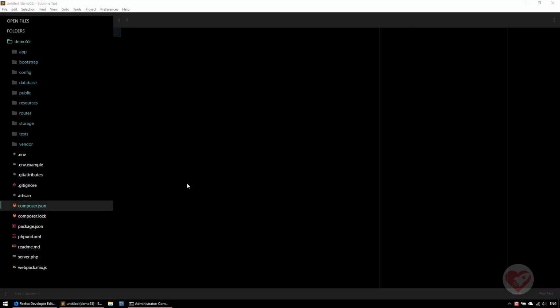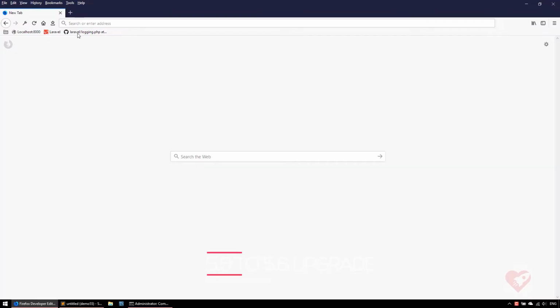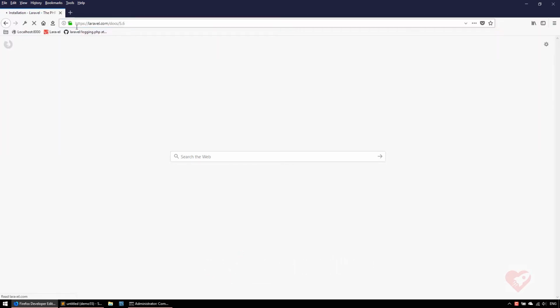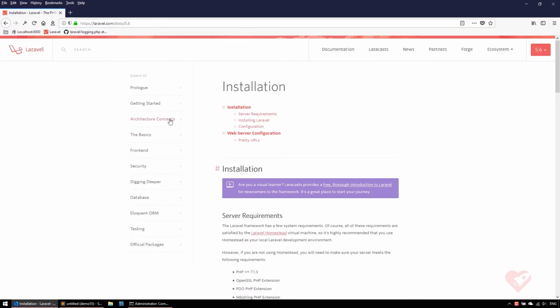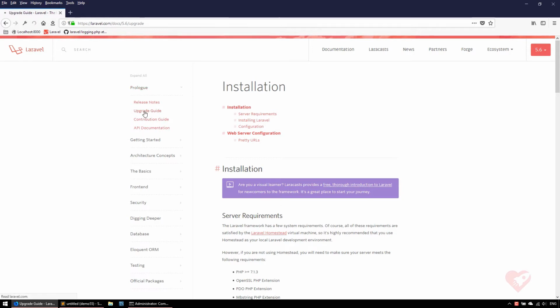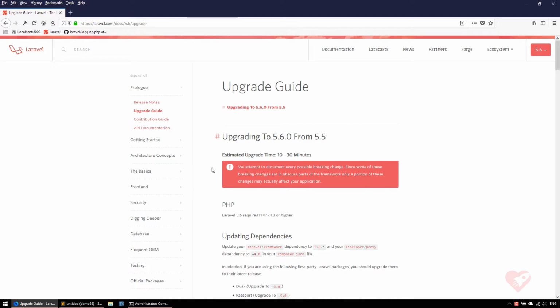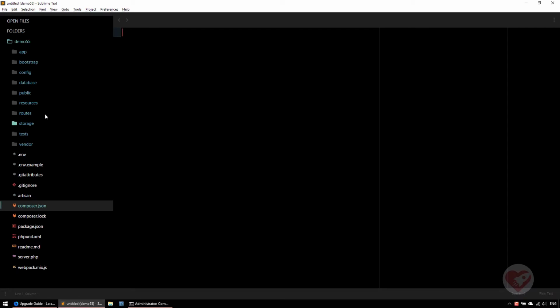Laravel 5.6 is out, and we are going to see how we can upgrade from Laravel 5.5 to the latest version. The first thing that you need to do is go to the laravel.com website /docs, and it redirects you automatically to the 5.6 version. Here in the prologue, you have the upgrade guide that you should follow, and it's exactly what we are going to do here.